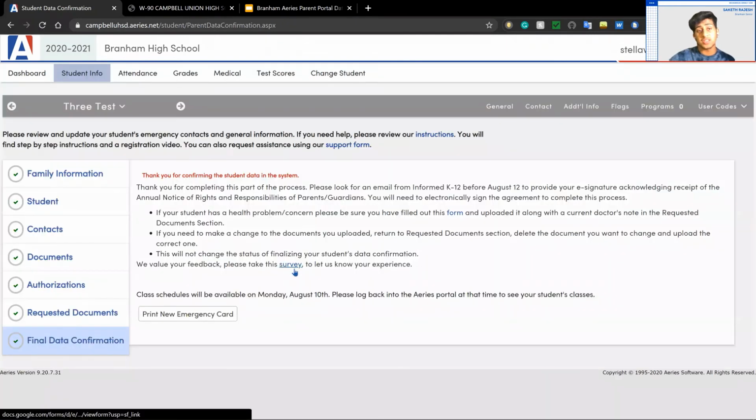And then you should receive this confirmation saying that your student data is in the system. You can go ahead and read all of this information right here. And then you can print your emergency card if necessary. For specifically the 2020 to 2021 school year, you do not need to print the emergency card out when coming to registration. However, this could be different for different years. For this specific year, you do not need to print this out, so you're good after you have completed it.